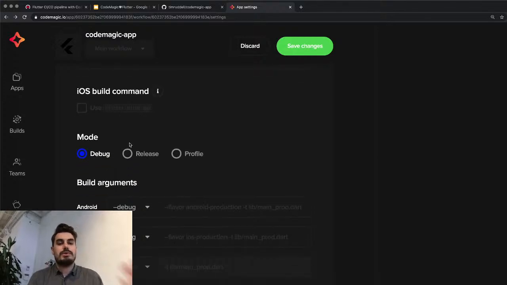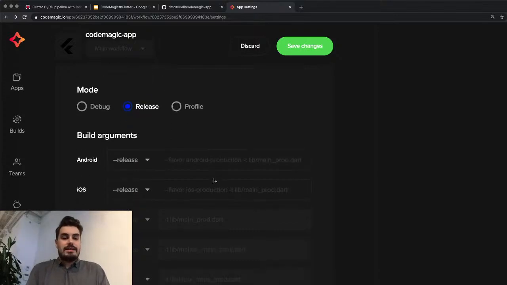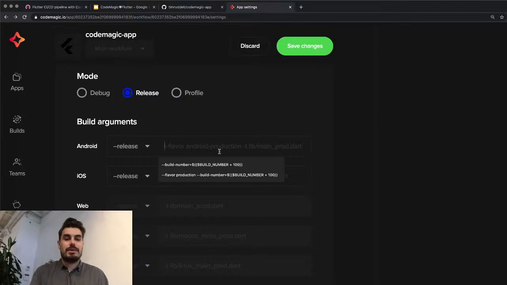And what mode you want to build it in. So typically we're building for devices. We want to see how this operates in release mode, because release mode and debug mode on Flutter are deployed dramatically differently. And individual commands. So if we wanted to, for example, put in a flavor or an extra build number, we could add those to our build commands.